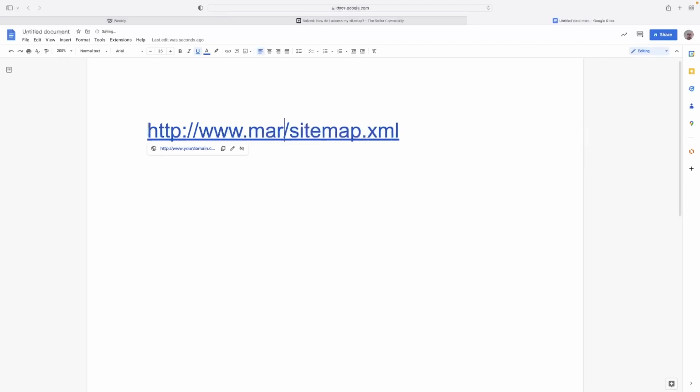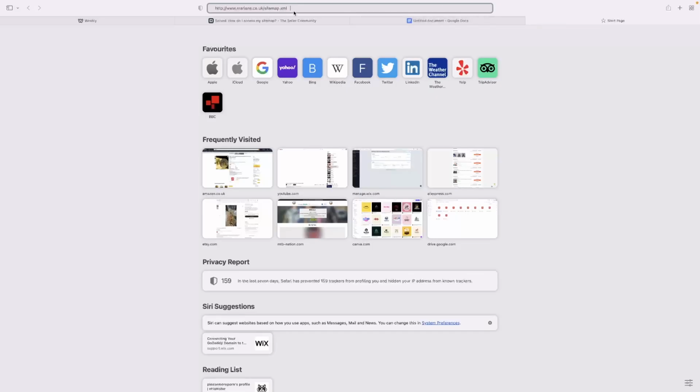So if I go to a website that I've created and just open a new tab and paste that in at the top like that, and then when you go to that, you can see that that is basically the sitemap. So if you're looking to copy and paste it somewhere, that's how you'd access it and copy it from there.